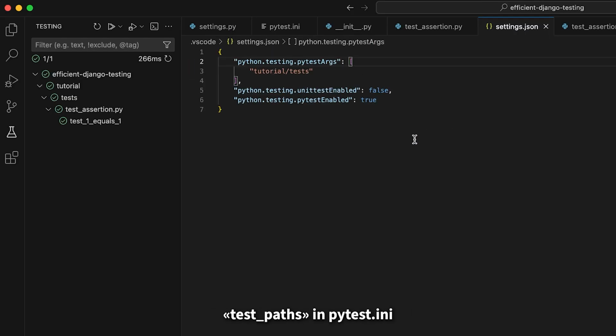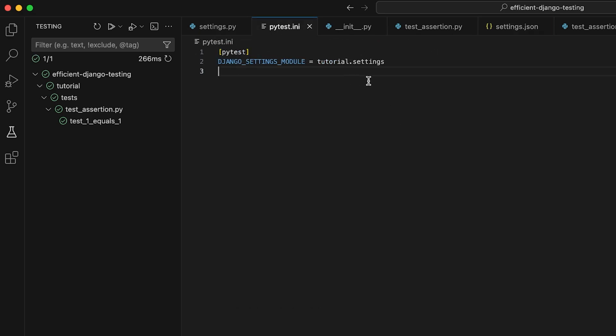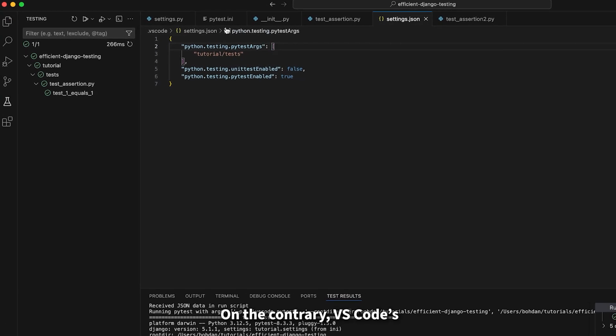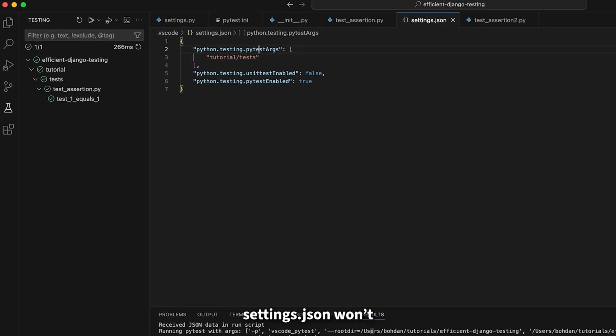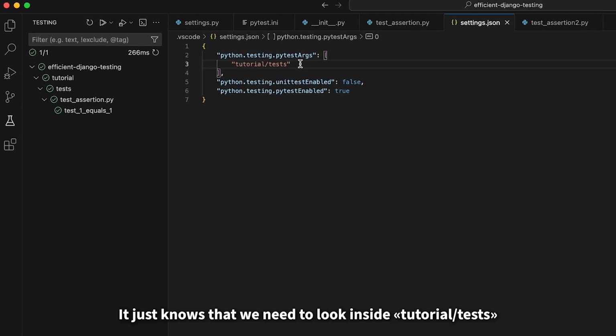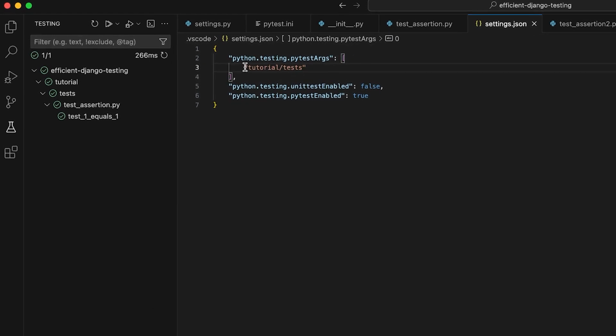Alternatively, you can specify test paths in pytest.ini, but it will actually mean we try to look everywhere, trying to match paths by pattern. On the contrary, VS Code's settings.json won't do any pattern matching or stuff like that. It just knows that we need to look inside tutorial/tests.